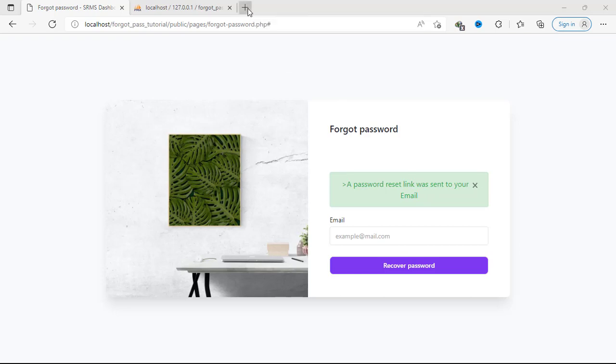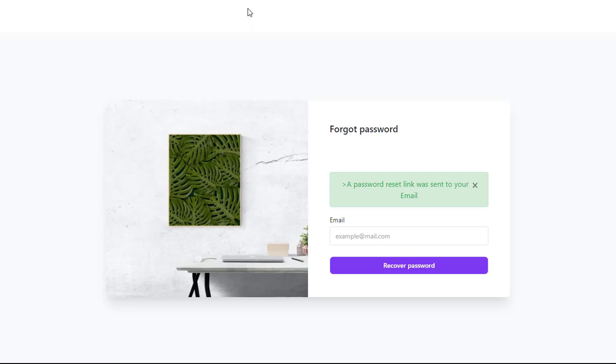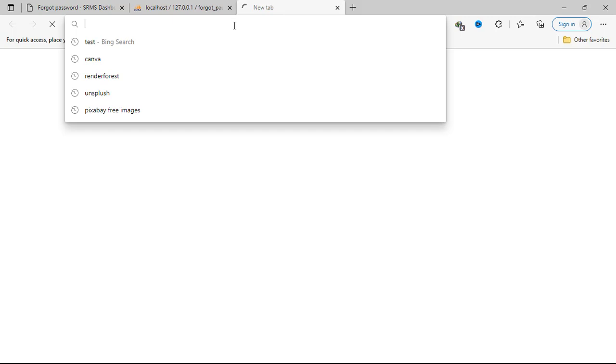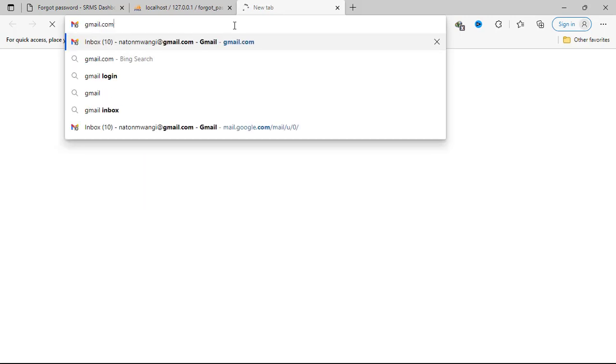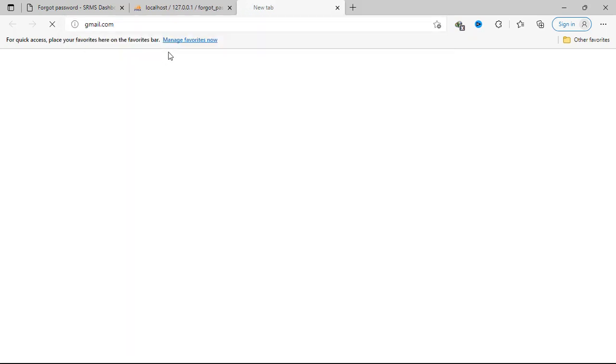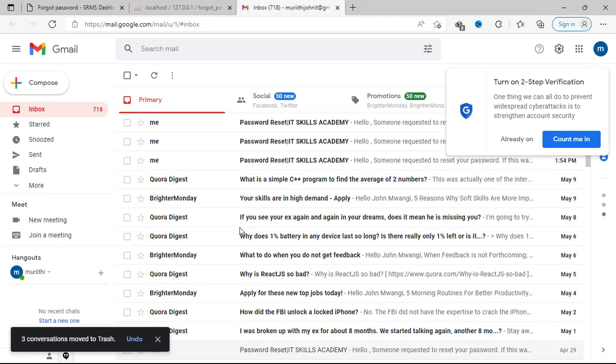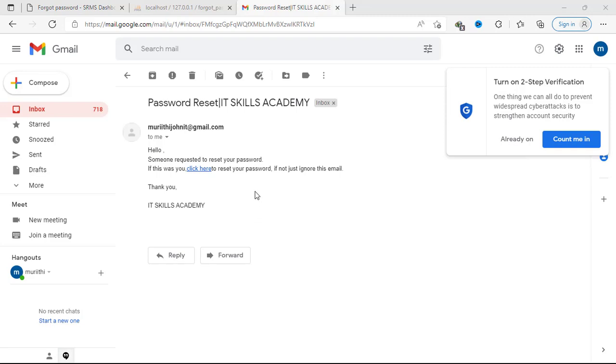So we need now to check the email account to see if that email was indeed sent. So I just want to go to my Gmail account. I'll just say gmail.com, and okay, you need to log into the secondary one. Alright, as you can notice, we have several emails sent here: password reset, password reset IT Skills Academy. Let's open one of the latest ones here to see what we have inside. You can see we have the information here.